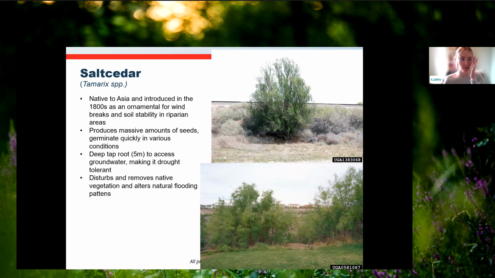It produces an absolutely massive amount of seeds, which germinate very well in very different conditions. It also has a deep taproot that essentially allows it to get to groundwater and take up a lot of that water. So it's very drought tolerant and is known to actually lower water levels where it's planted. It has quite a significant impact on groundwater. It disturbs and removes native vegetation and alters natural flooding patterns. It is really good at replacing native cottonwood and willow stands because it can take up so much water.